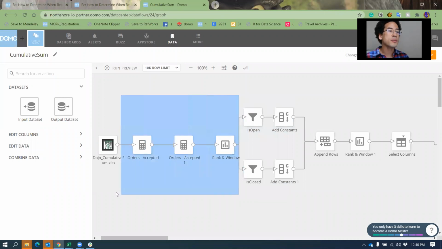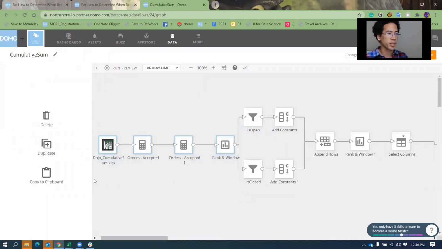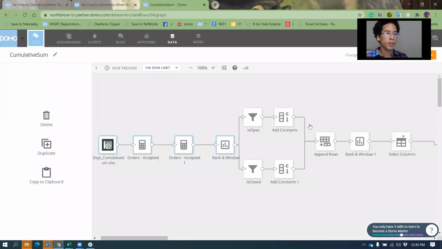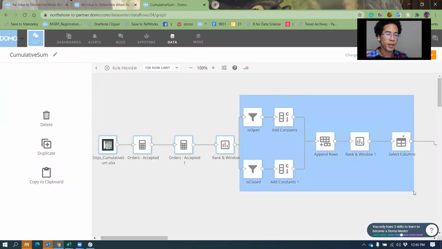Here, at this point, we've finished Data Diva's problem. We've answered her question and reached the conclusion. This is when they close the order, April 1st, or whatever. From this point on, we're looking at our feature engineering.